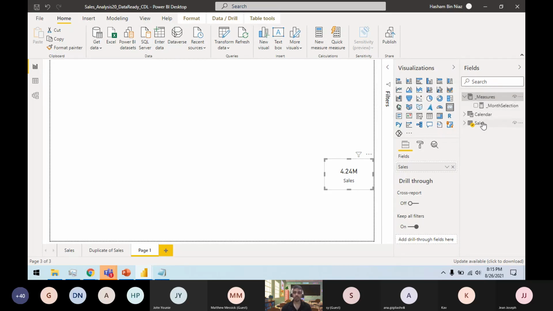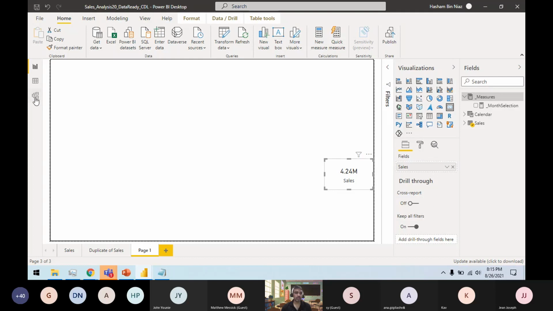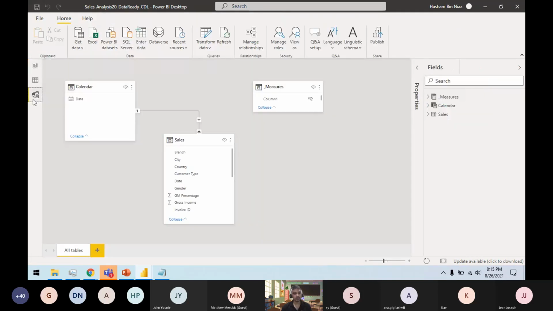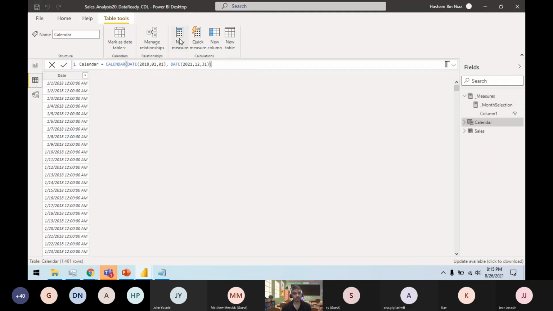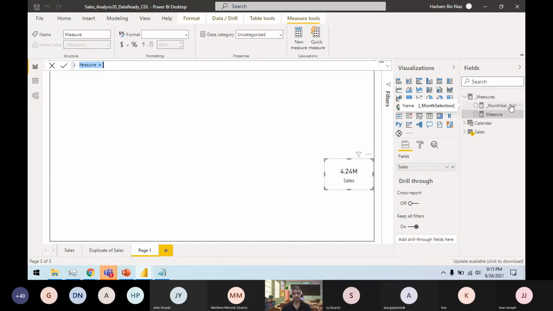Okay, now let's try to create a measure. There are 4 different ways to create a measure. First, you go to the Home tab and click on New Measure. Second, you right-click here and click on New Measure. Other than that, you can go to the Modeling tab and click on New Measure. So these are the 4 ways. I prefer to right-click here and just select New Measure. Our first measure name is underscore sales, which is very easy.